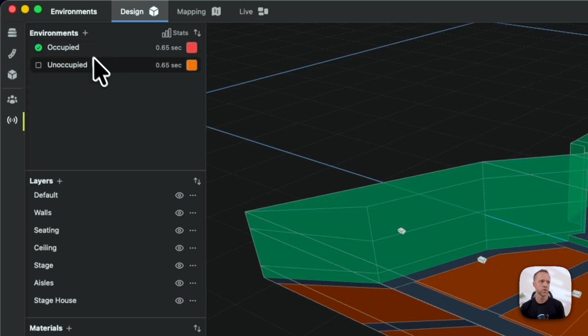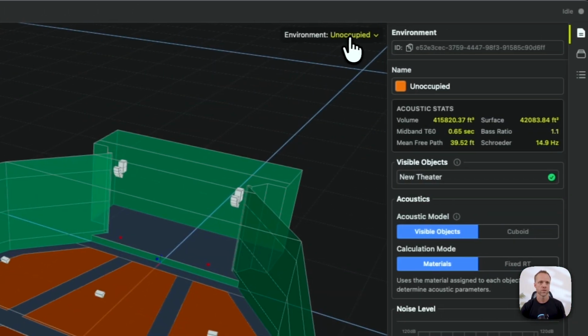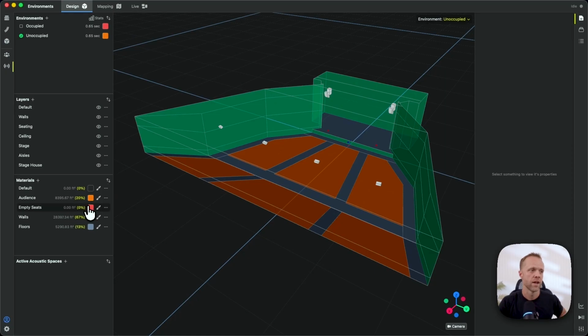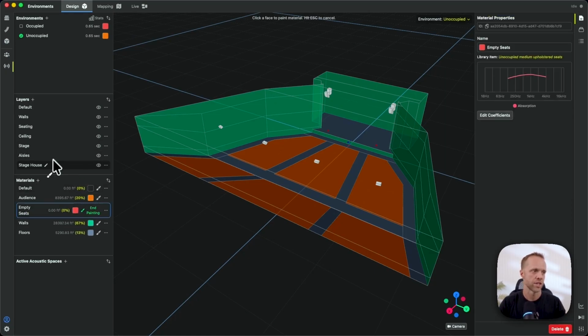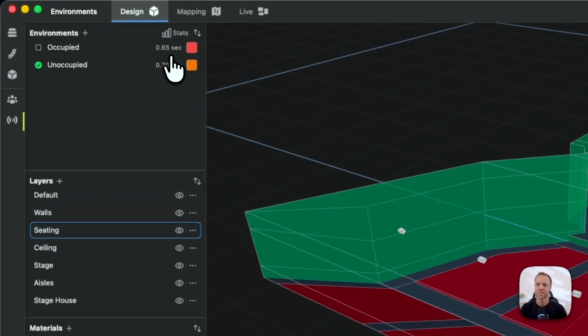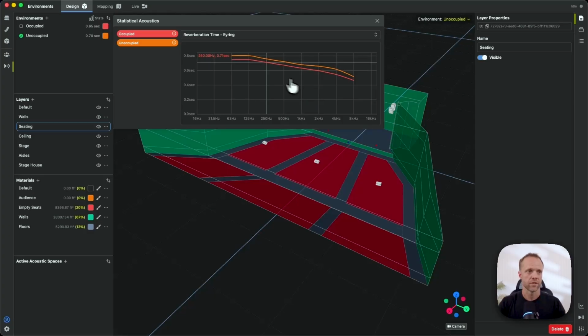Now, when I created this new environment, you can see here that it is just a duplicate of whatever environment was active. To switch over to that, I'm going to click the little symbol here on the left-hand side, this little box. I can also choose from the drop-down menu over here. Now in this environment, I'm going to go ahead and choose our empty seats, click the paintbrush here, and paint our seating. And now I can see here that we have some differences between the two environments. To better visualize that, we can actually open up the acoustic stats menu here and take a look at the reverberation time between the two environments.